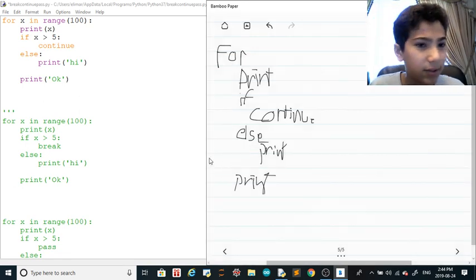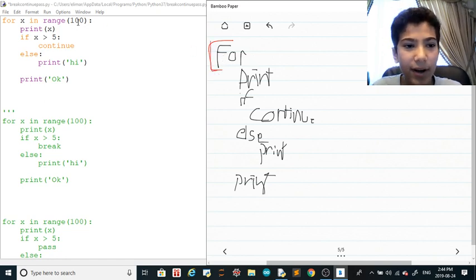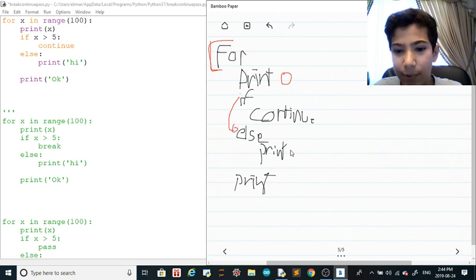So first of all, it goes on top of the loop. So it comes here into the for loop, and then it says that here you have to run it 100 times. So we print x. It starts with 0, so it prints 0. Then if x is greater than 5, which is not for now, it passes it, and then it goes here and says else, and then it prints high because it is less than 5. So now it comes back here at the end of the loop and it prints OK.